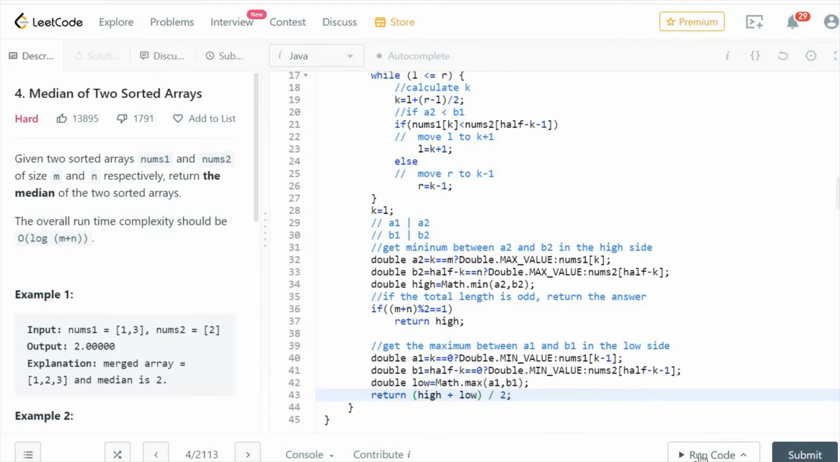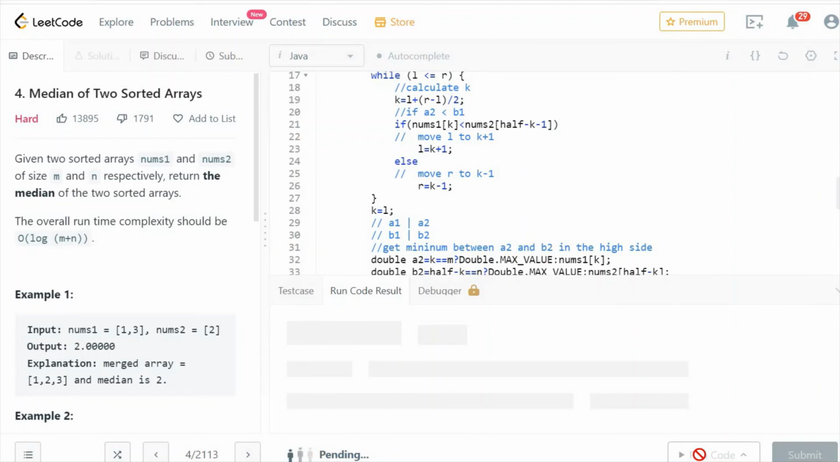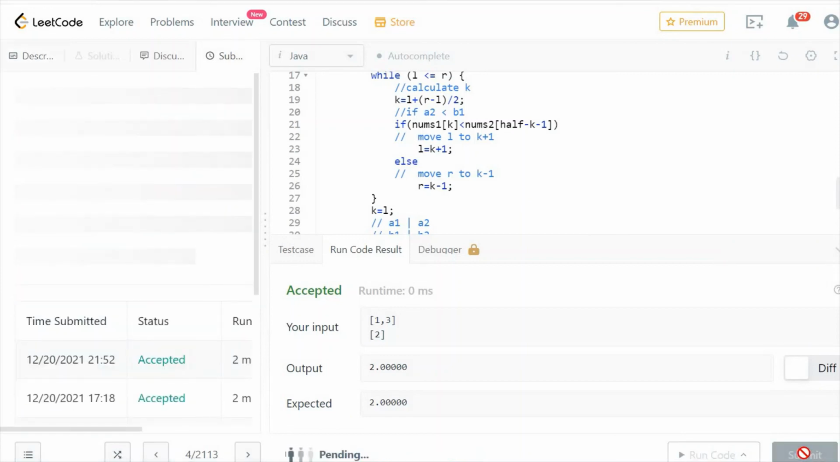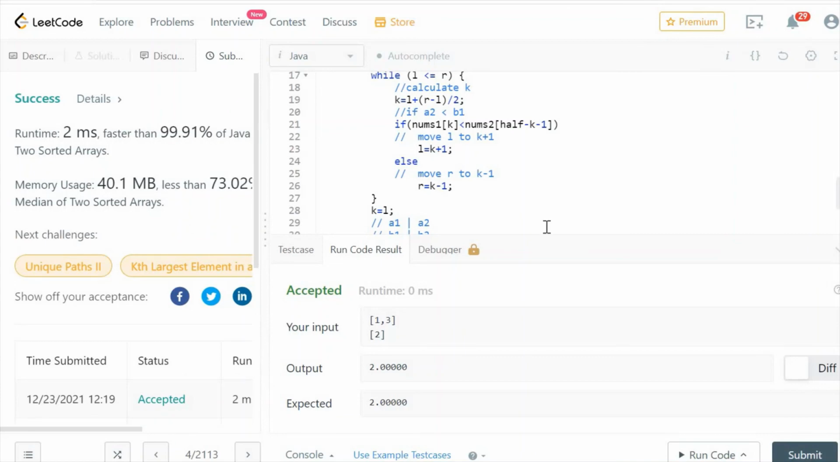Let's test the code. It passes. Let's submit the code. So our submission is successful. The runtime is 2 milliseconds. It's faster than 99% of all the online submissions.